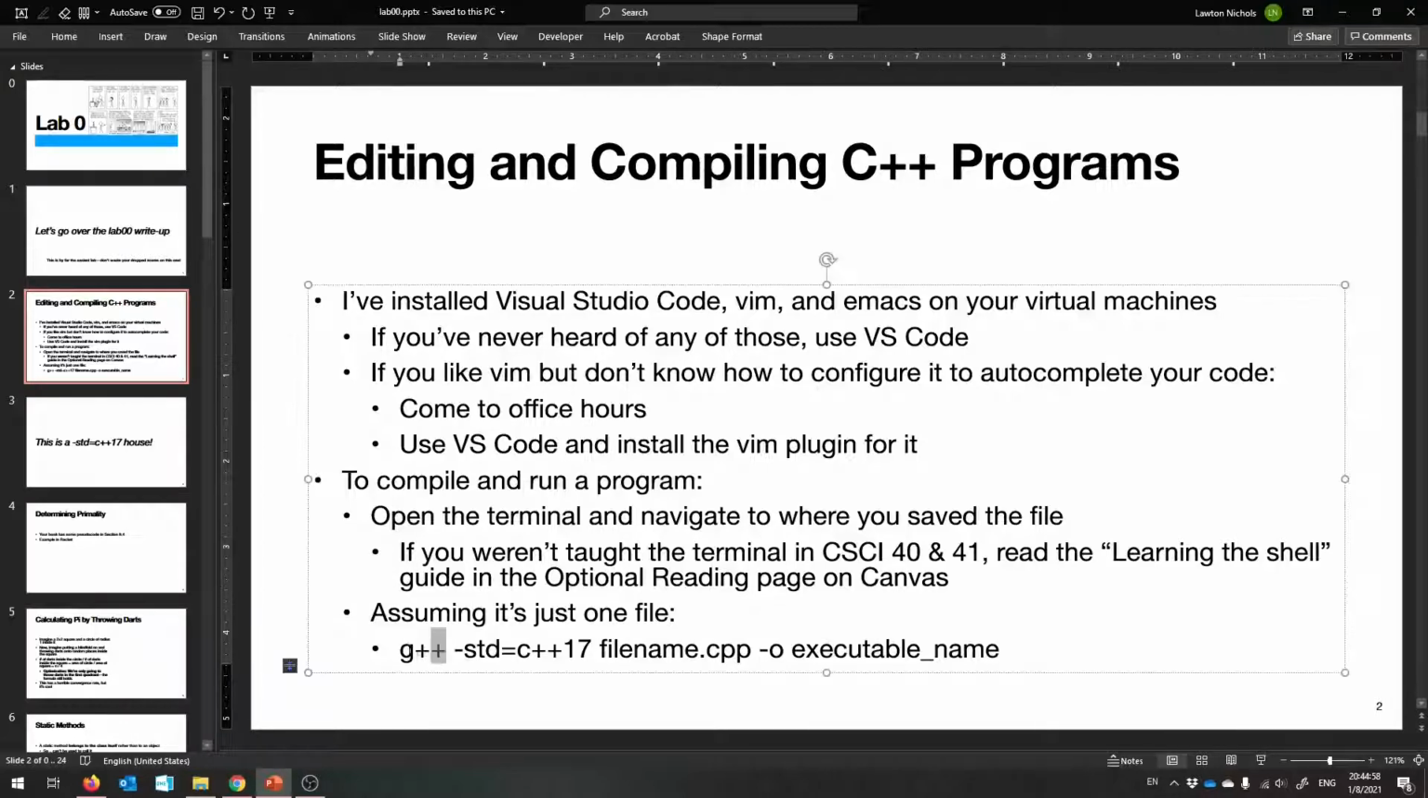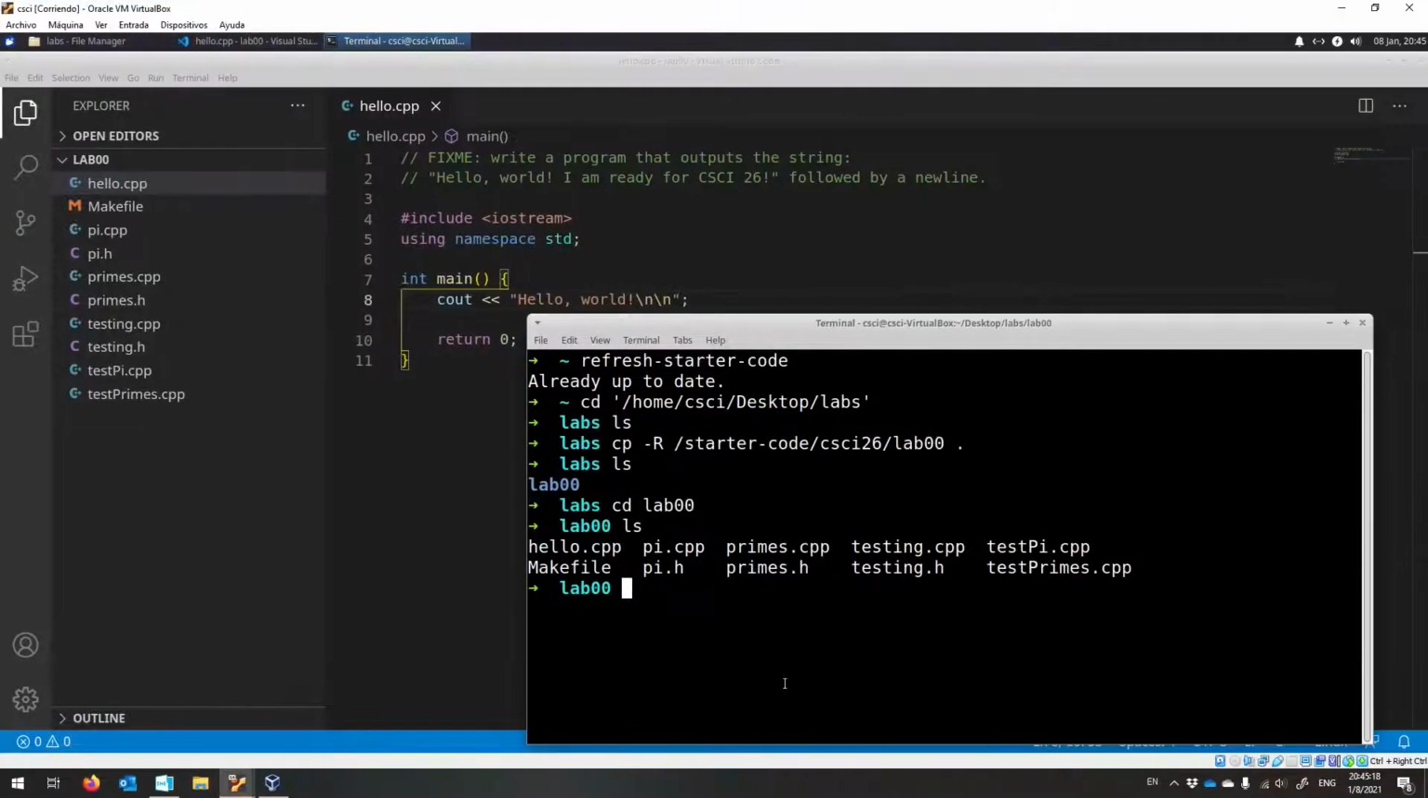But we're going to use this thing called G++, that is our compiler. We say G++, we say that we want to use the C++ 2017 version of the language, and then we give all the things that we want to compile. If it's just one file, we give the file by itself, and then -o, and then finally the name of the file that we want to compile into. So to compile hello.cpp, for example, we can say G++ standard equals C++ 17 hello.cpp -o, and I like to call it the same name, so hello.